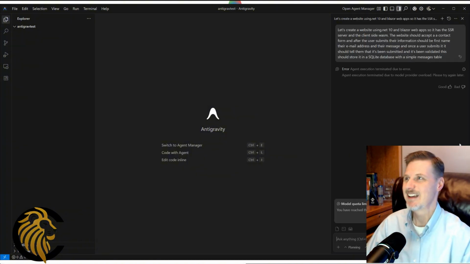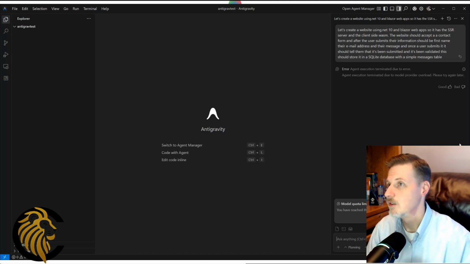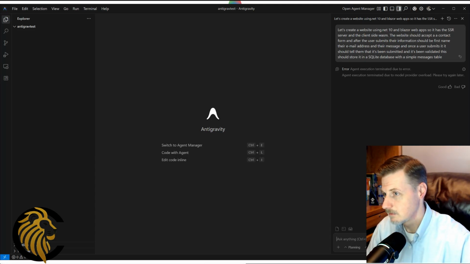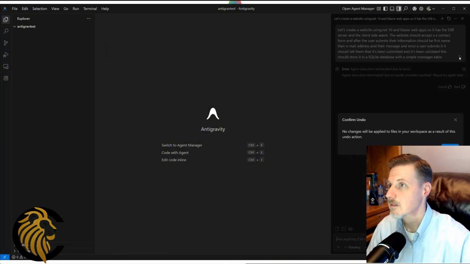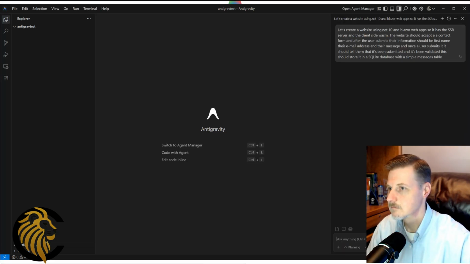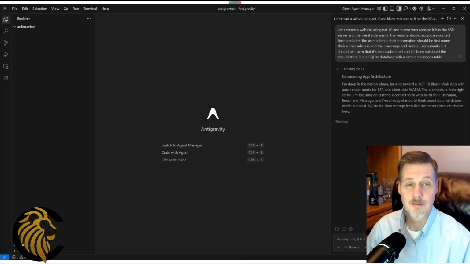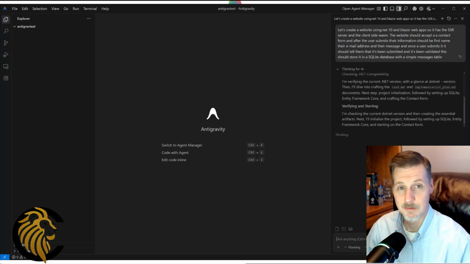Let's see how Antigravity works with this. Well, not very good so far. We've got an agent error. Model provider overload. Okay, gotcha. Model quota limit. You have reached the quota limit for this model? Okay, low then. Let's try that. So I don't know, obviously it's trying to do too much with the high, so low it is.